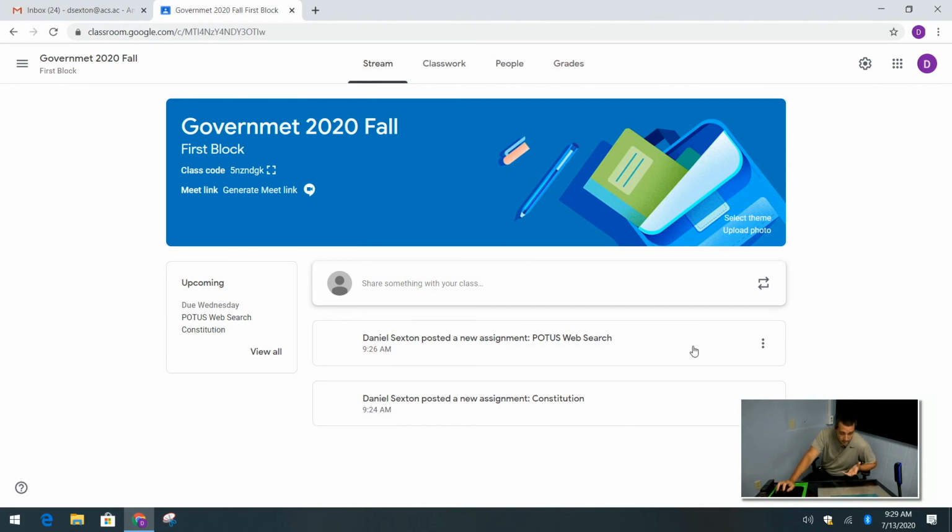That's how I use Google Classroom. You know, it's all pretty easy. If you have any questions, there's the Google Classroom help that you can go to. If you have any questions, you could always check that out.